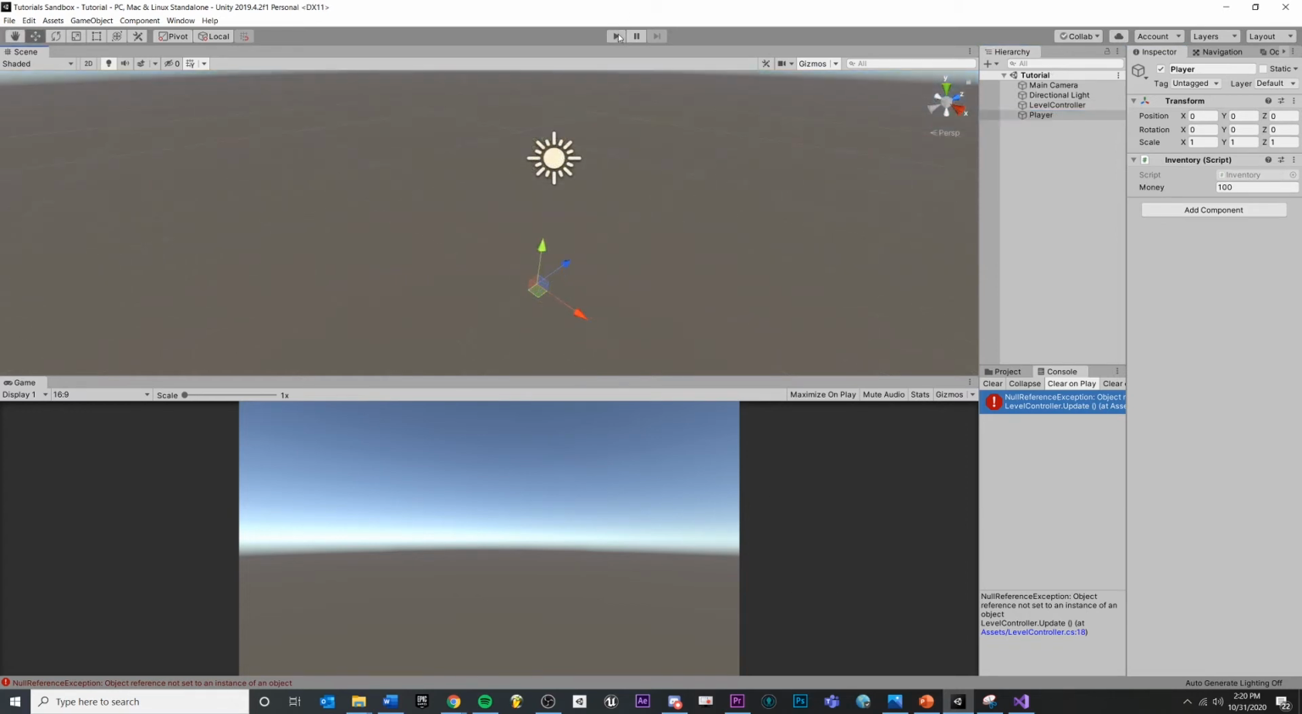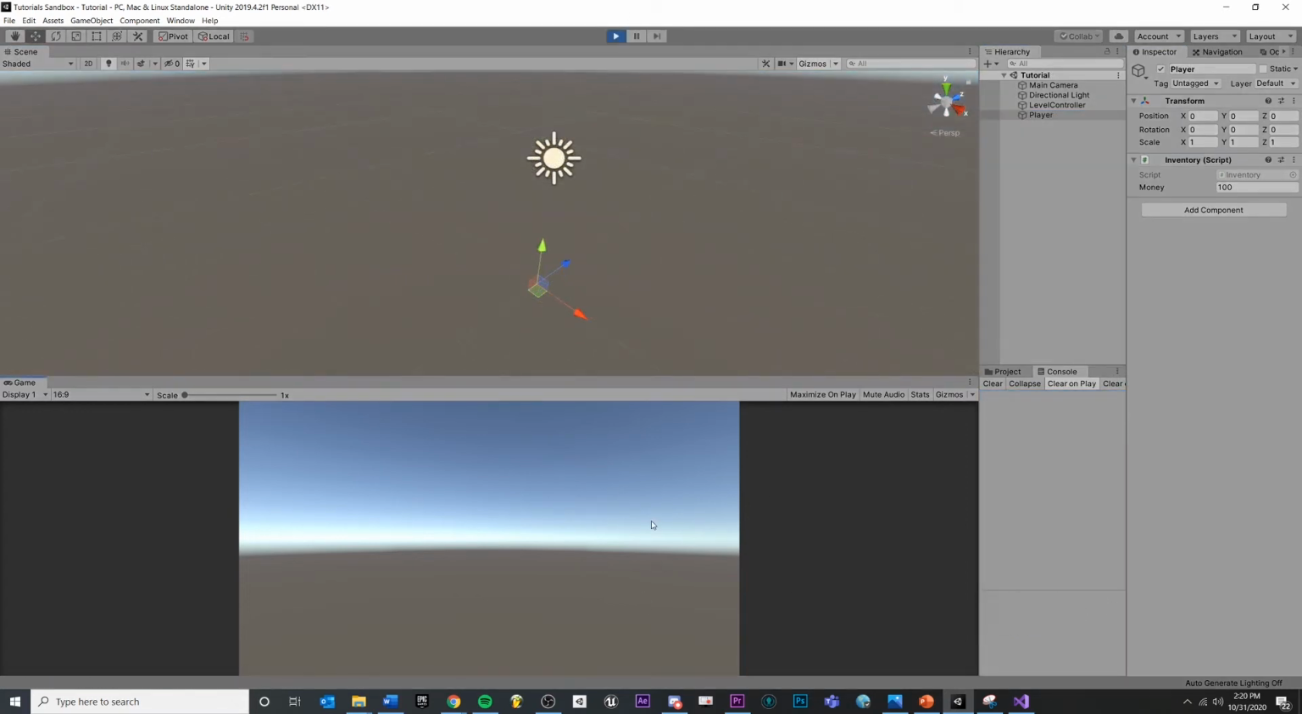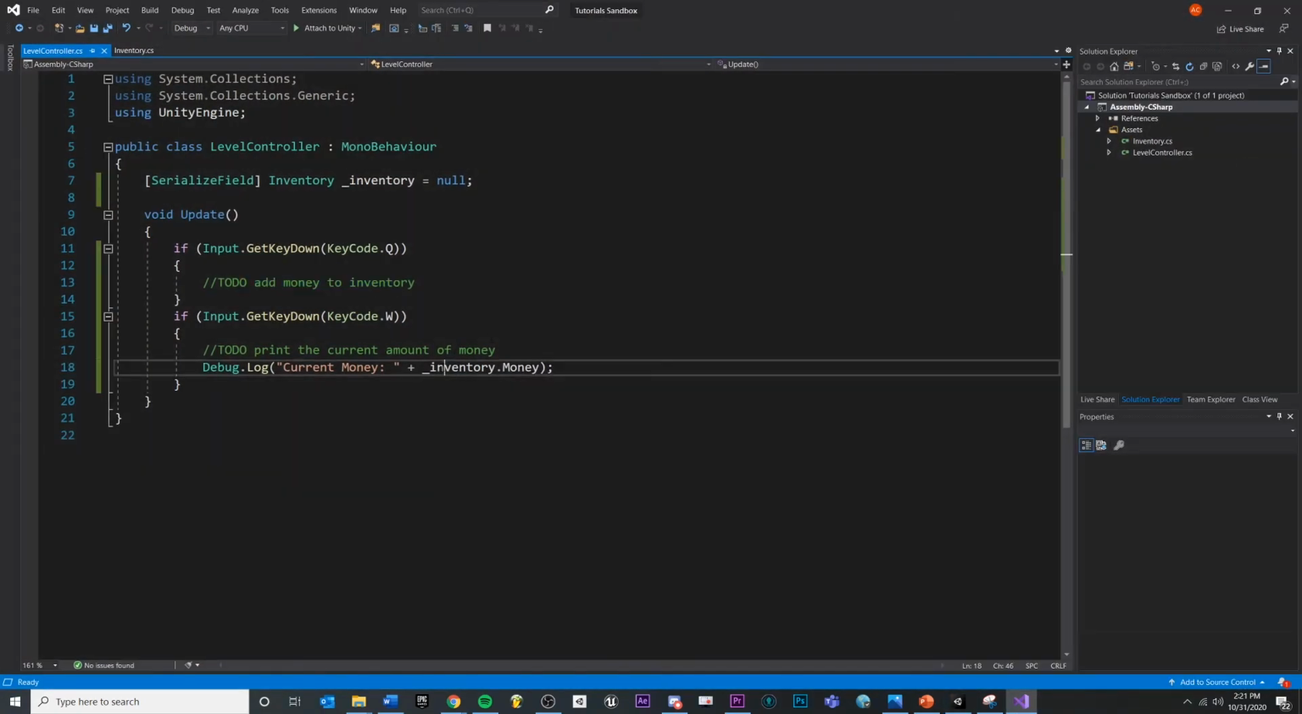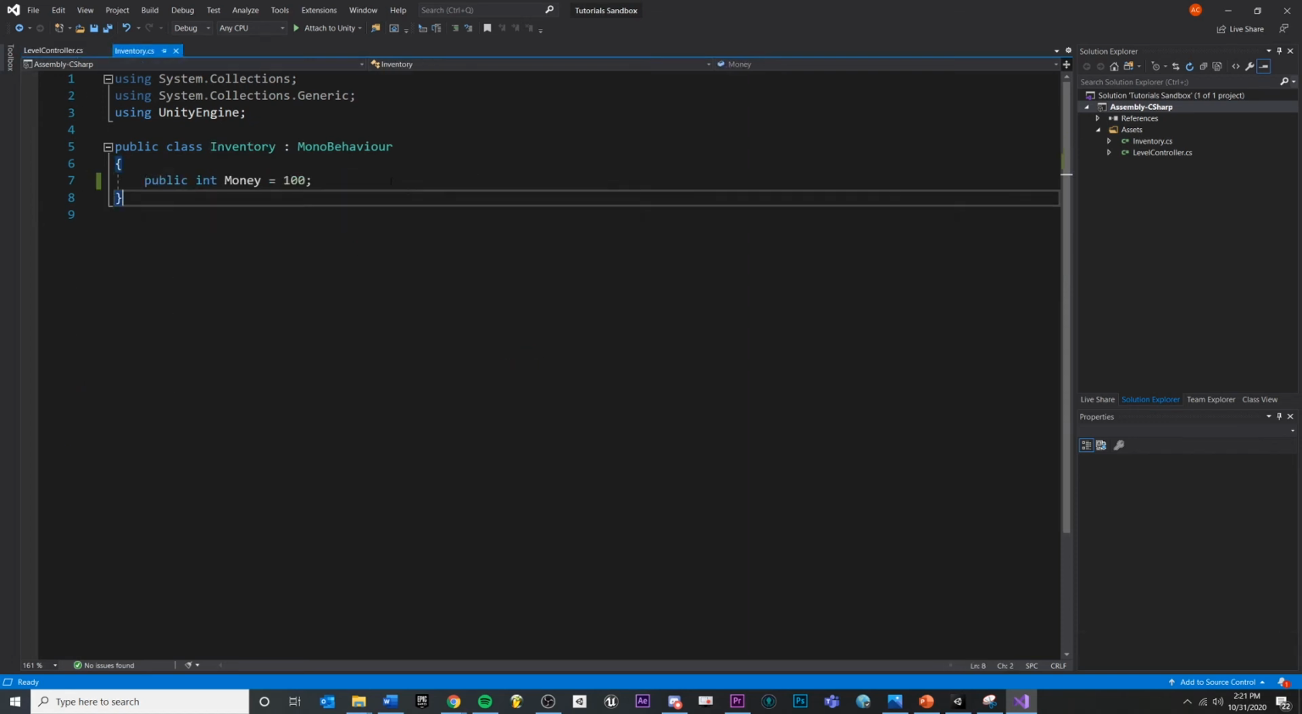So let's go back and hit play mode now. Look down on the game view. If you hit W, you can see it's printing the current amount of money. And we can do this because our level controller can see the money on our inventory because we made our inventory money variable public. So let's see what else we can do. We mentioned that we want to add money. Let's make a new method here.